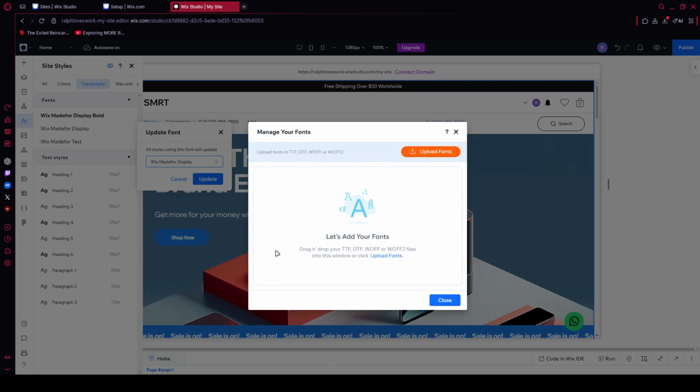To upload your custom font, scroll to the bottom of that list and click Upload Fonts. Select your font file from your computer. Wix supports .ttf, .otf, and WOFF formats.